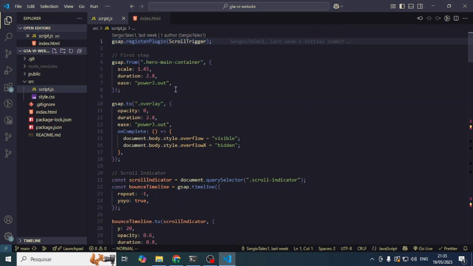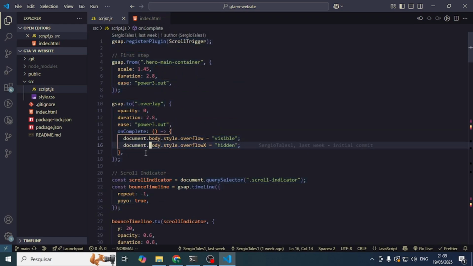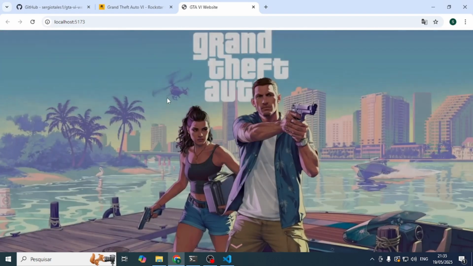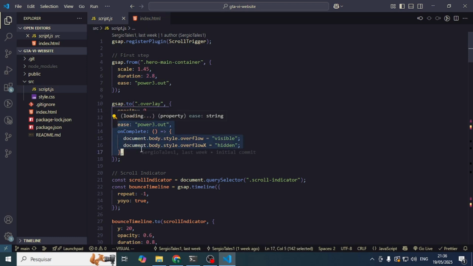So GSAP runs this code right before any other animation. We are going to use this as our first step, that is the post-loading effect. What we are doing here with the overlay, let's take a look at the overlay first before we take a look at the hero main container. So we are setting the opacity to 0 with this duration of seconds, and there are other effects that you don't need to worry much about now.